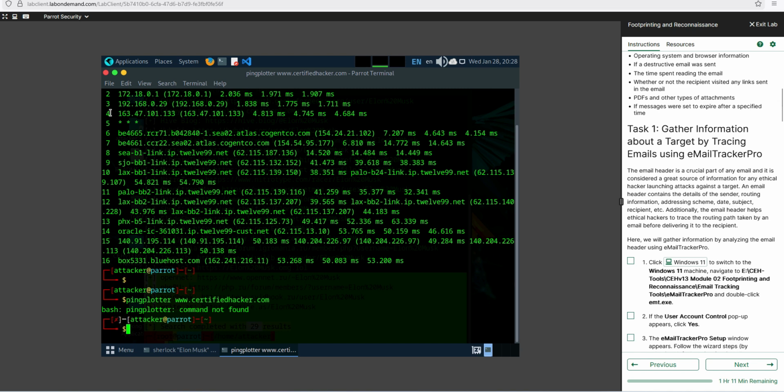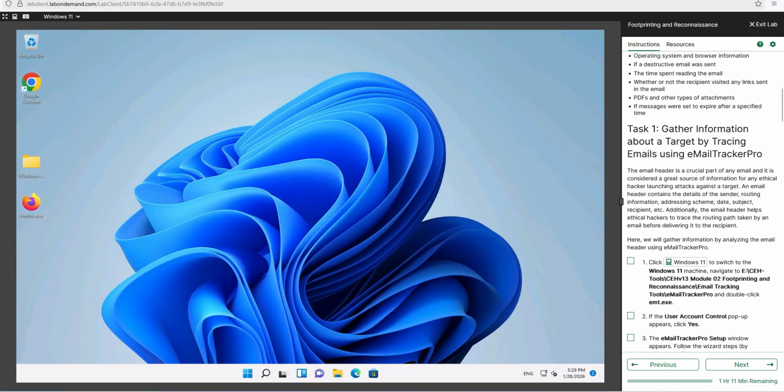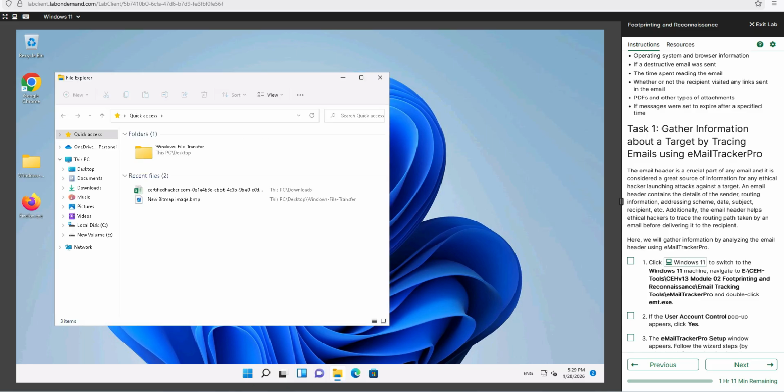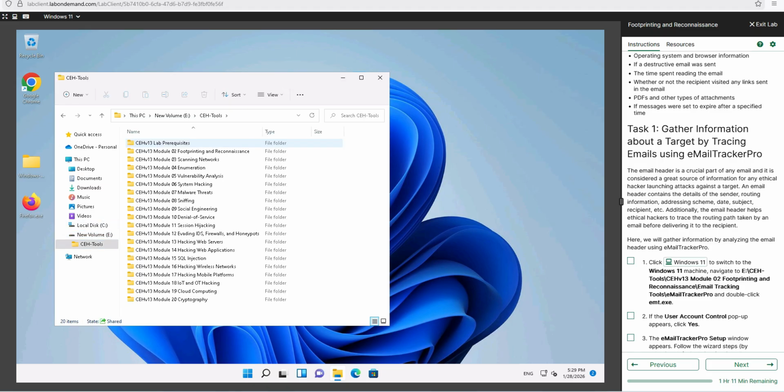So this lab goes back to our Windows machines. So I'm going to go back to our Windows. I feel like the Linux one runs a little bit slower than this Windows one does. All right, so this is where we're wanting to go. So we're going to open up our folder. Looks like they want us to go over to E, CEH tools, go down to module 2 footprinting, which is here.